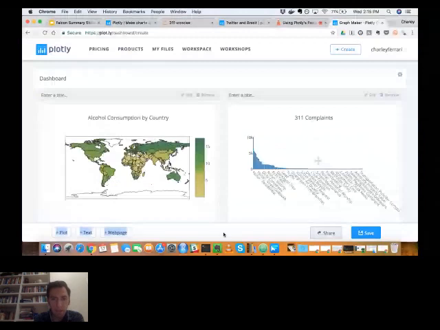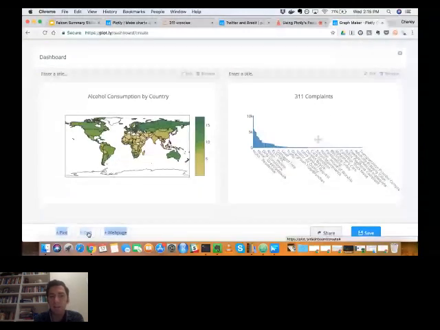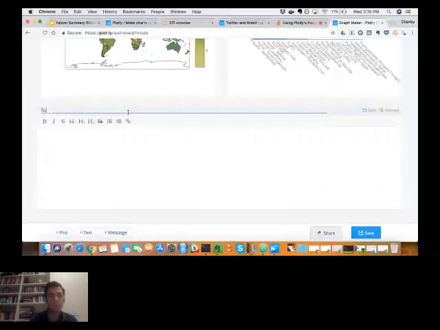I could add other elements. So if I wanted to add a text box, I could do something like that. Markdown is supported here, so you could see a few options of what's available there. And similarly to the graphs themselves, these text boxes could be just dragged and dropped wherever you want them.